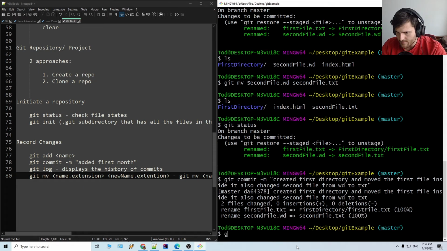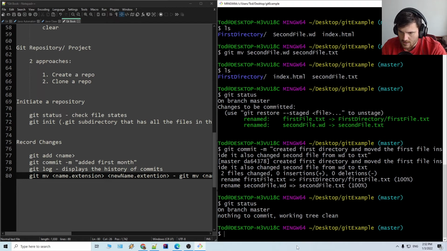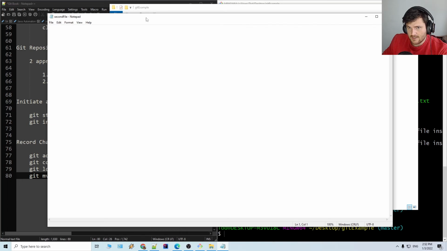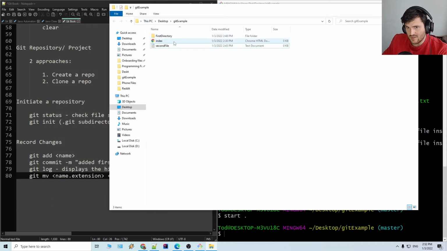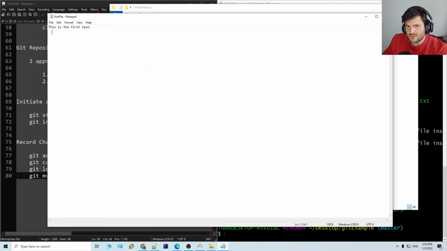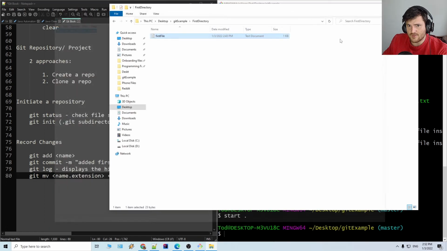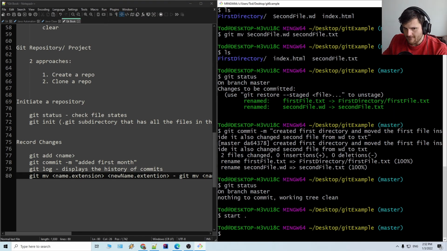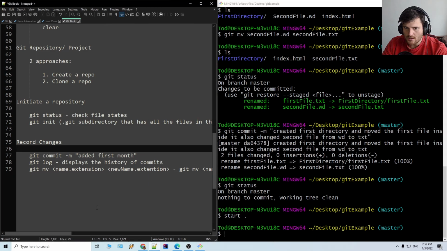All right, now git status, nothing. Let's go inside there. Okay, so you can see this file, second file, is a text file. It was wd, I don't know what's that. And inside the first directory you have the first file. This is the file that we moved inside that directory. Okay, I feel that I forgot something that I wanted to tell you. If I forgot something, maybe I will tell you in the next video.